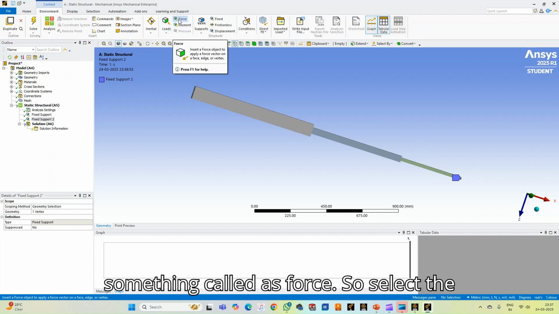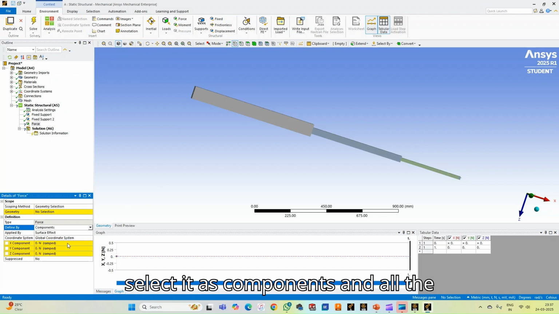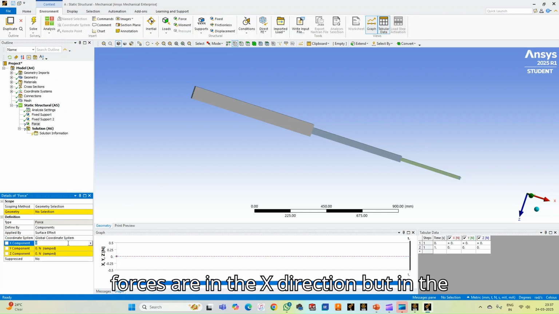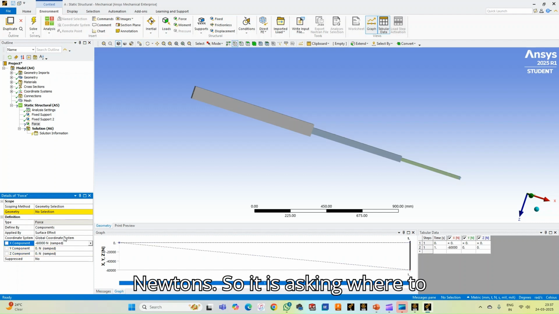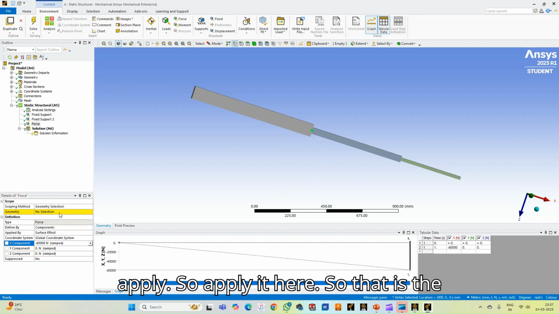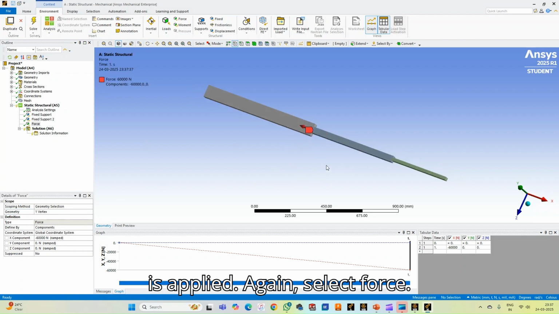So here there is something called as force. So select the force component and define by components, and all the forces are in the x direction but in the negative. So minus of 60,000 newtons, that is 60 kilonewtons. So it is asking where to apply. So apply it here. So that is the condition. So this is the first load that is applied.